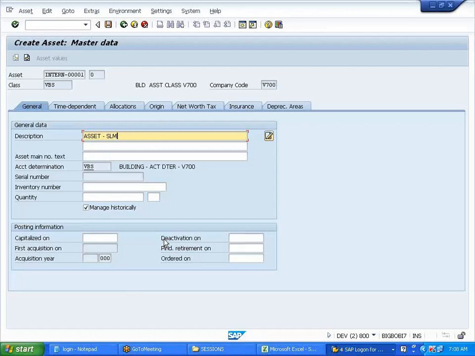So I'm looking for calculation of SLM, right? And WDV, right? We gave two different, right? Yes. So SLM will go for the book depreciation 01 and WDV will go for depreciation 15, right? 15. You said 40. 15. Now can you see this capitalized date? Okay, I have not given anything. Where did we see this? General, time dependent, allocation, origin, right? All these tabs, in master data you can control these fields.